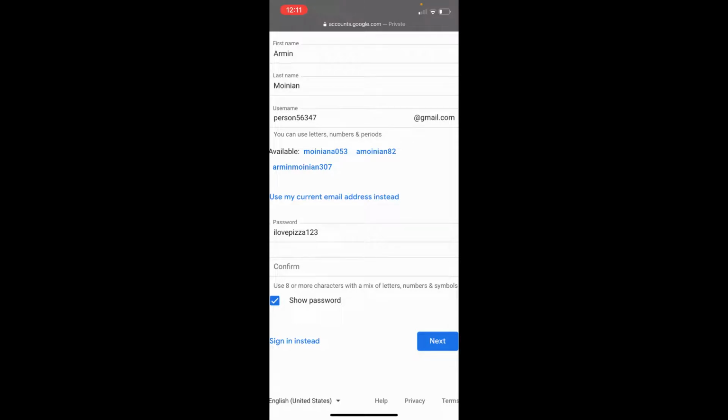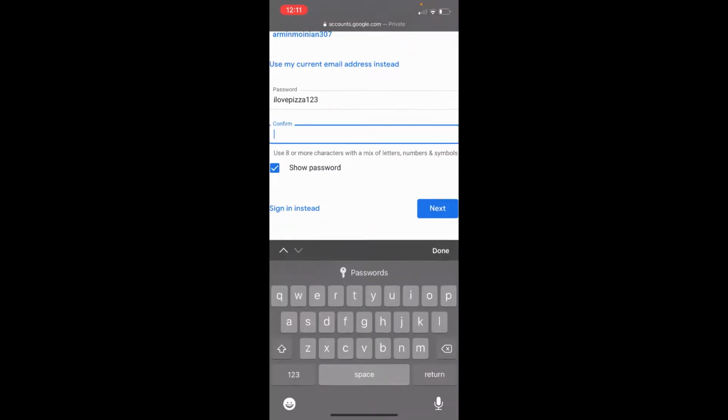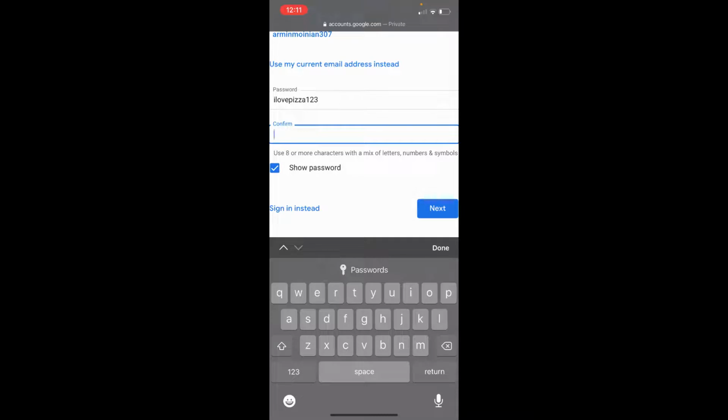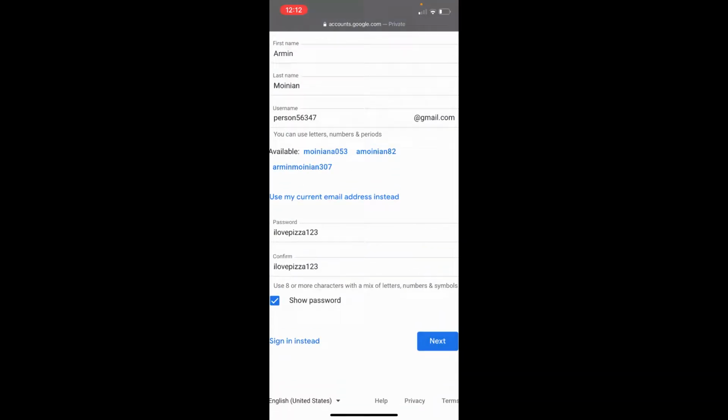Next, you want to click on this box that is labeled Confirm. In this box, you want to retype your desired password. This is so that you can confirm it. So I'm going to just type in my password again. After you're done, you want to click on this Done button on the top right corner of your keyboard. After you're done filling all this information in, you want to click on the Next button on the bottom right corner.